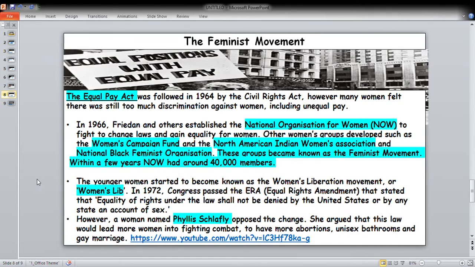So Betty Friedan, whose picture is on this screen, established the National Organisation for Women, or NOW, and what they did was they tried to change laws and fight for equality for women. We've got lots of other groups here that joined together. So NOW, within a few years of 1966, had 40,000 members.